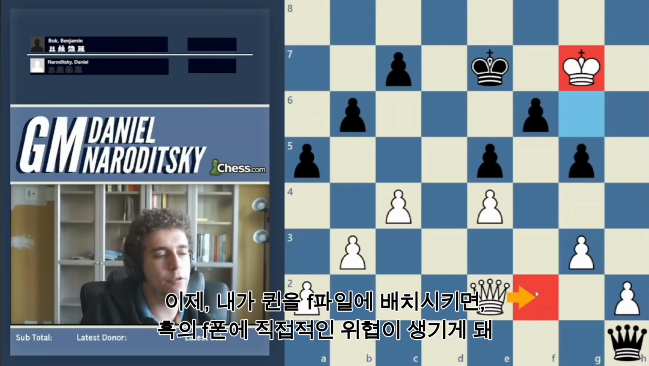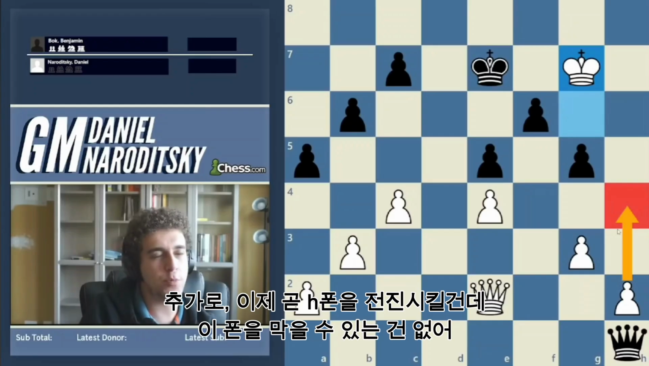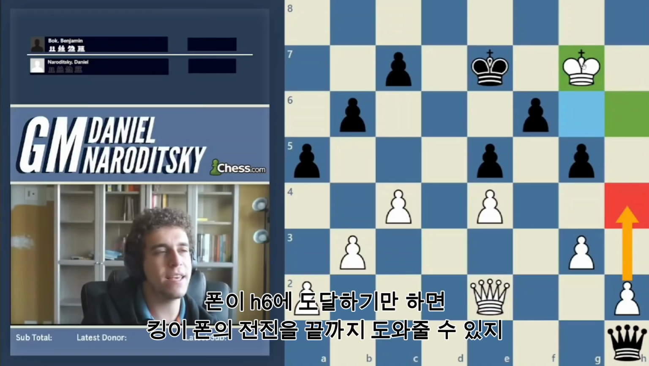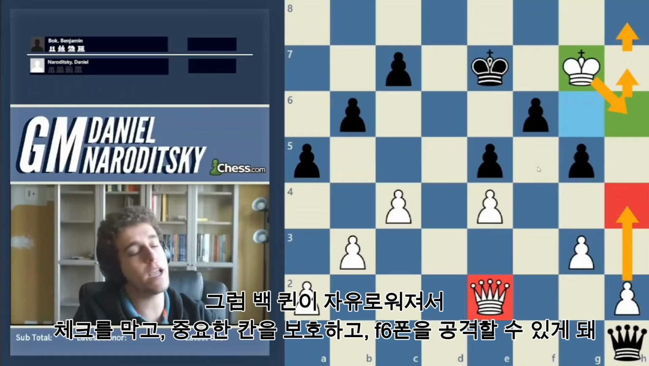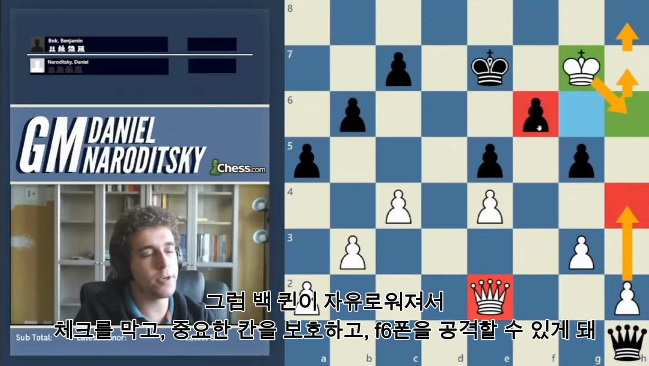And now, when I move my queen to the f file, the f pawn is immediately going to be under attack. Plus, if I ever push my h pawn, which happens very soon, I call this kind of rolling out the red carpet. Once the pawn reaches h6, the king will be able to supervise the pawn's progress all the way to promotion, which frees up the white queen to do stuff like block checks, or cover important squares, or attack the f6 pawn, or all 3 of them.